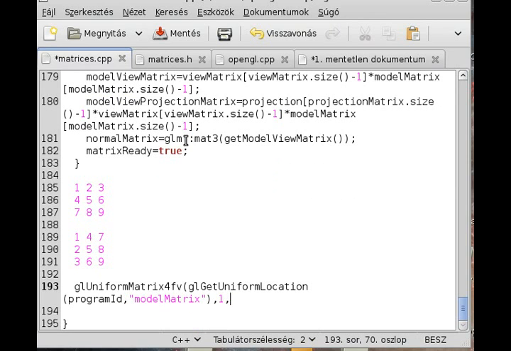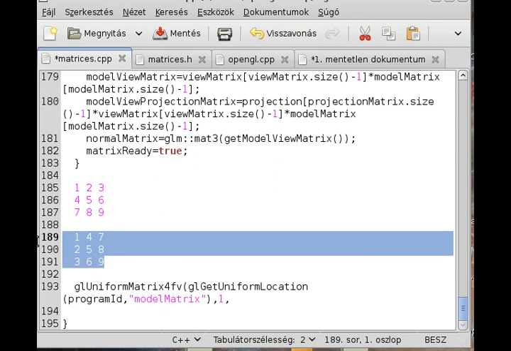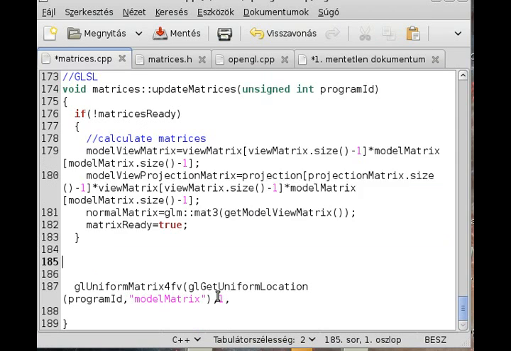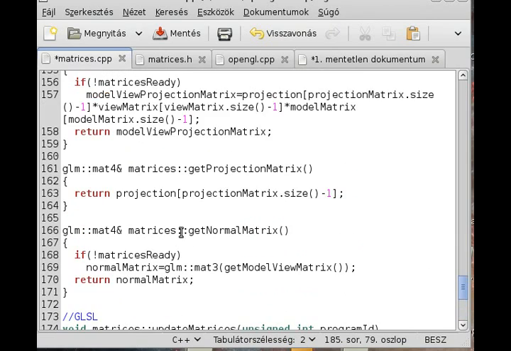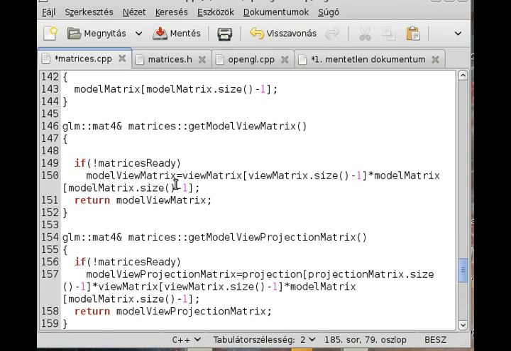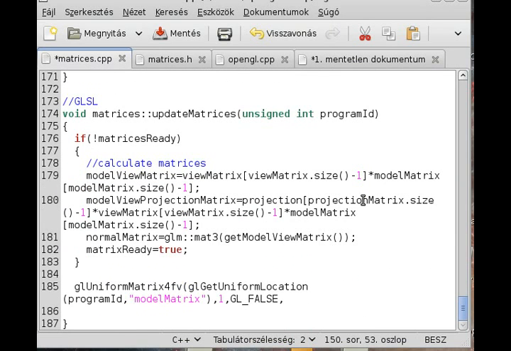Now the thing with this GLM matrix is that it is already storing the matrices the way OpenGL likes. So we are just passing GL_FALSE. We don't transpose this matrix. And the last parameter is just the address of the matrix which we want to send. So I'm just going to send the model matrix right here, and we can get the address of the model matrix by getting the address of the 0, 0 index.